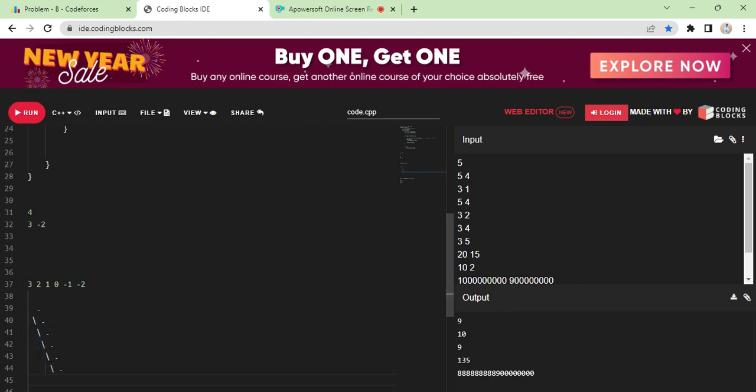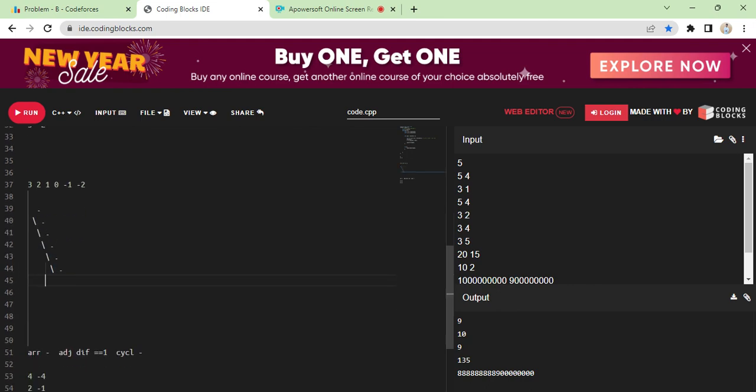If you remember what I told you, this is a cyclic array. The adjacent difference is 1, as you can see. No, the adjacent difference is not 1, because this is a cyclic array, and the next point from this is this point, 3 again, let's say. So these two points are also adjacent. This minus 2 and this 3 are also adjacent.